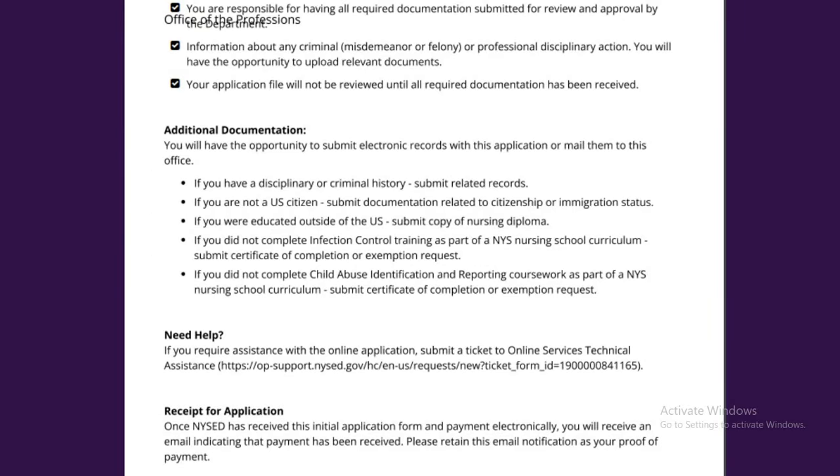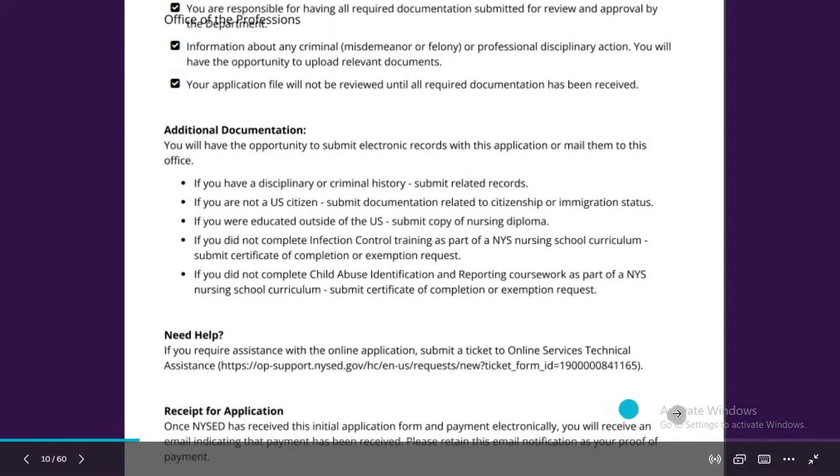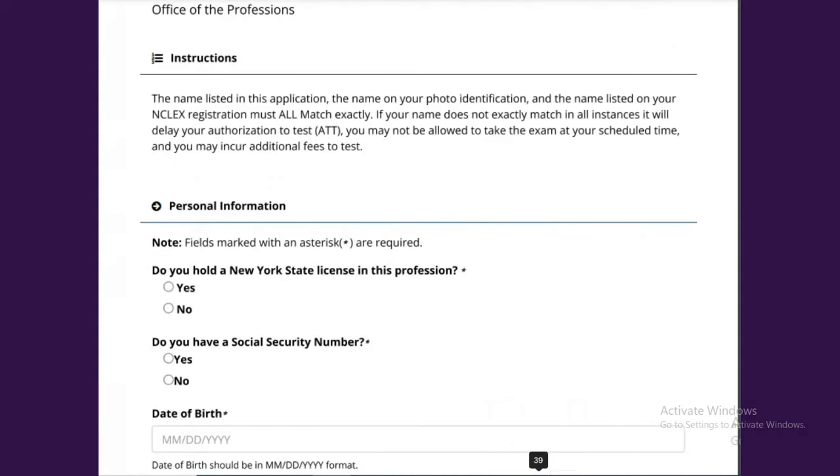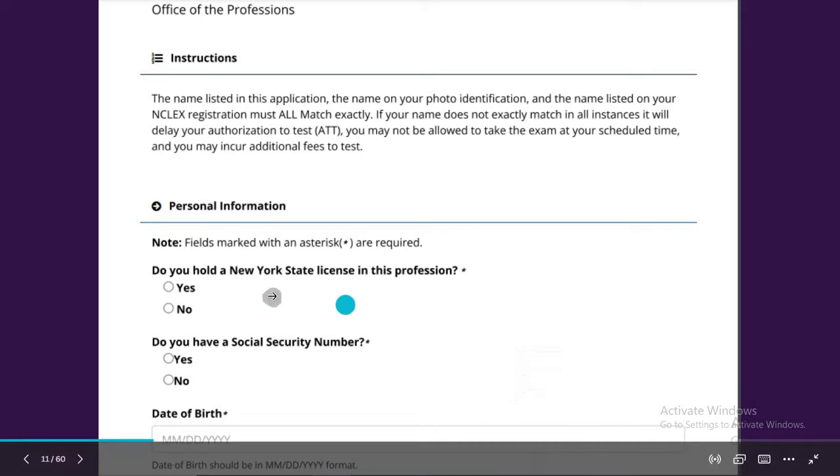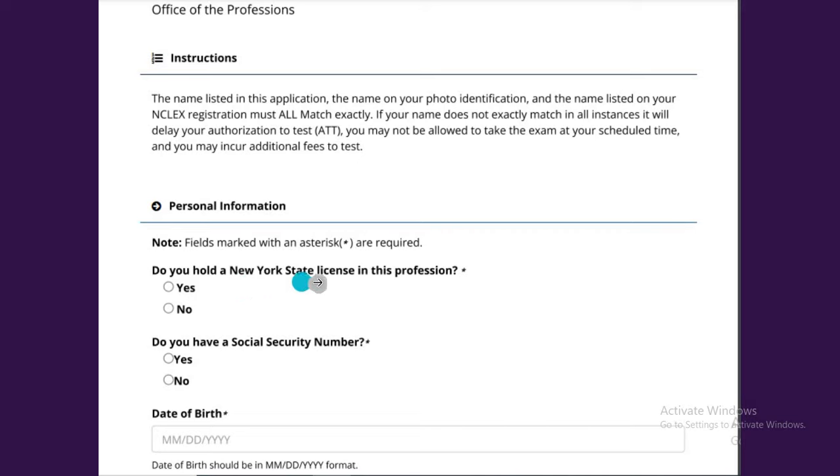Then there is a list of what additional documents will be needed. And once you have completed this and made the payment electronically, you will receive an email indicating that the payment has been received, right? Okay. So next comes the personal information. In the personal information section, the first question is, do you hold a New York State license in this profession? So it would be no, because you do not have any licensure in New York State.